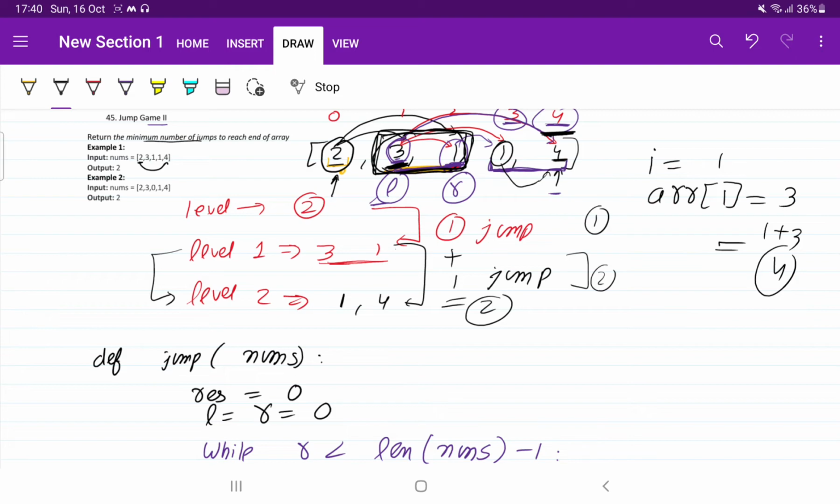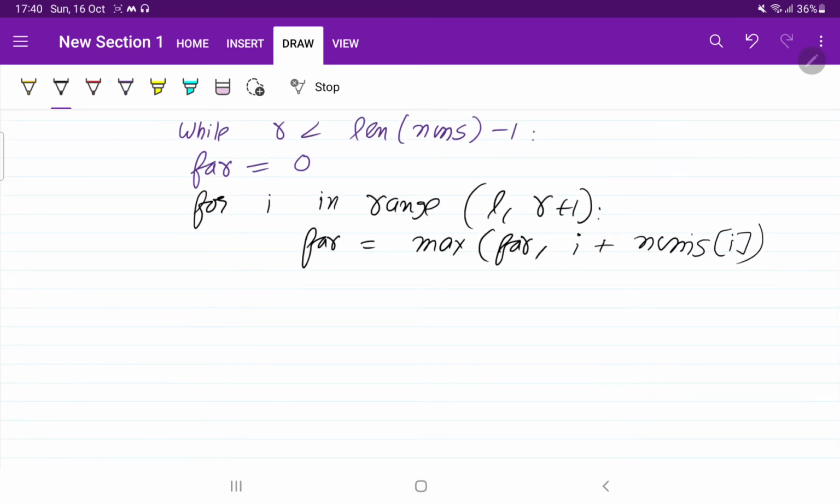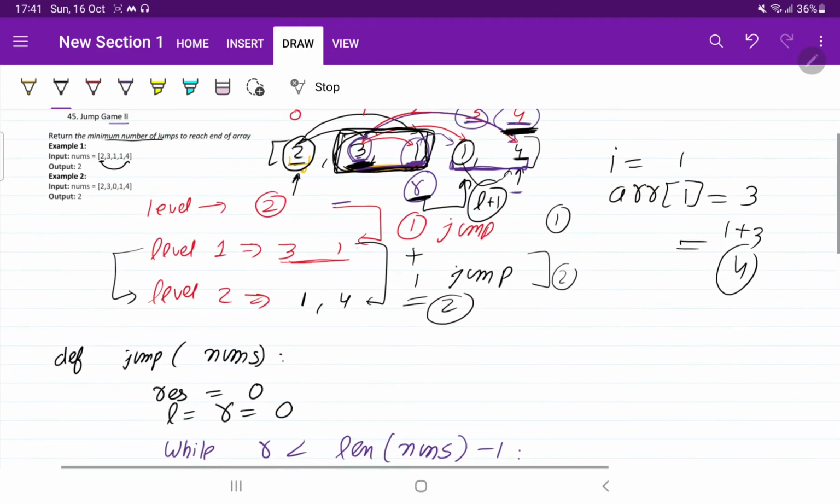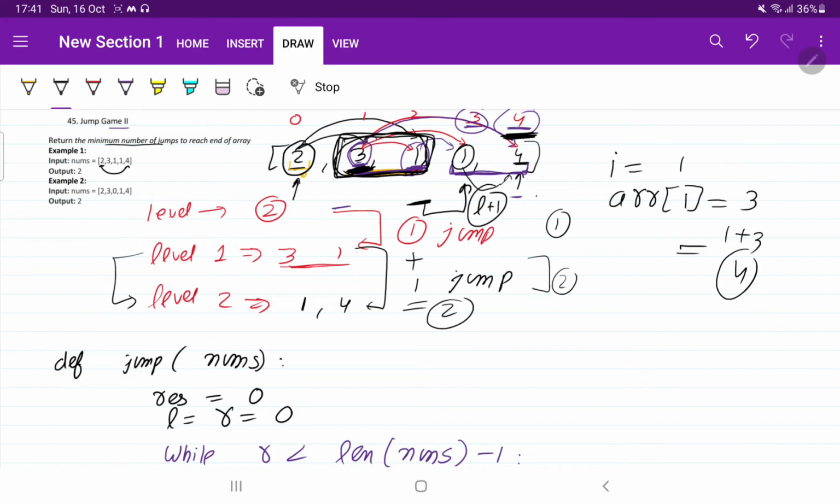Okay, so once we get our far point, so from 3 if you got to know that we can reach to the 4th index, so what you have to do, you have to shift to the next level. So how you are going to shift to the next level? Once R and L are defined, so what will be the left position? Left position will be R plus 1. So write the code for this: L is equal to R plus 1. And what will be the right position? Right position with the farthest point.